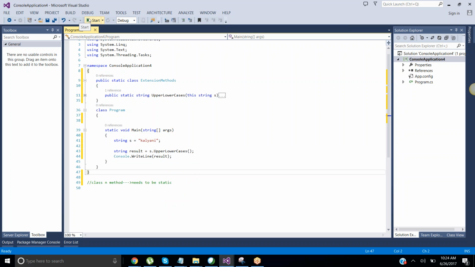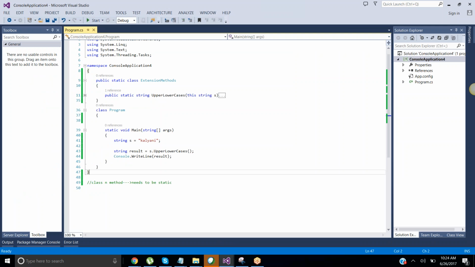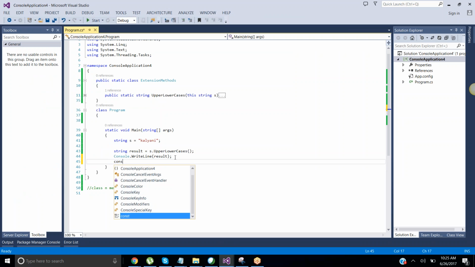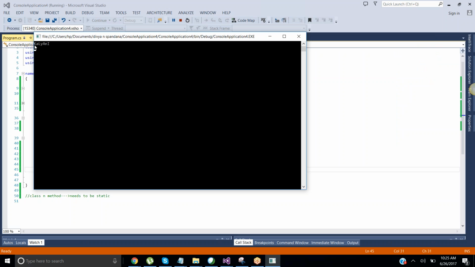Now listen here. I want to get the output like capital A, small a, capital K, small a, capital L, small y. So the alternative characters would be upper and lower cases. Now observe very carefully. We need to give Console dot ReadKey, right? Now again I'm trying to run this. See the output. The 0th index, 2nd index, 4th index, and 6th index would be upper case. See here, even would be upper and odd would be lower.